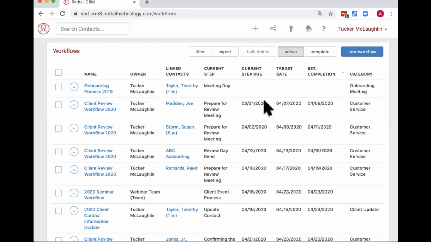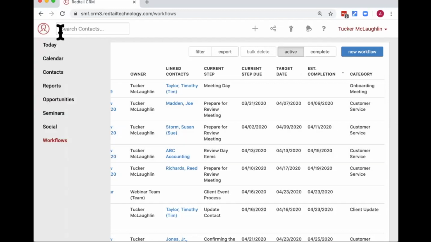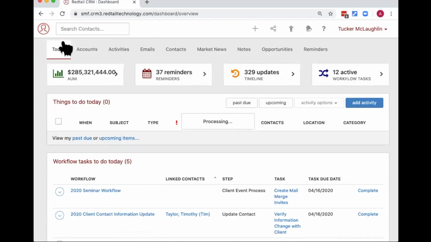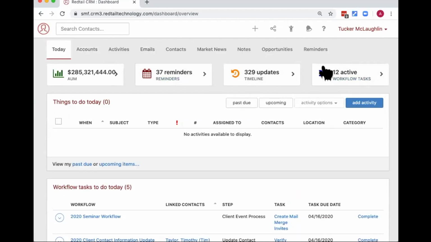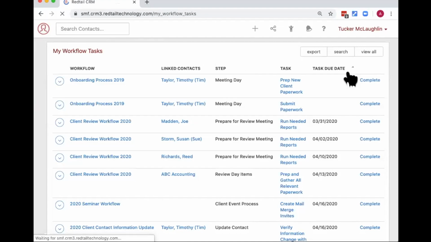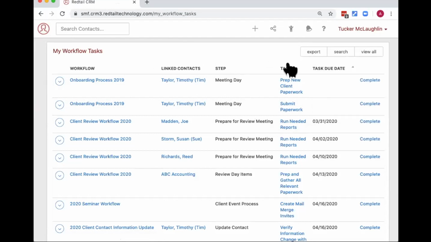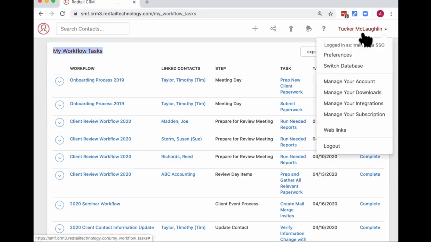Okay? So the first way we view them is on the Today page. So we'll open up the Today page, and you'll notice I have a big icon here in the top right-hand corner for workflow tasks. If I go ahead and click on it, it's going to open up my workflow tasks that are currently assigned to my username. In this case, Tucker McLaughlin. These are all of the workflow tasks specific to Tucker McLaughlin.